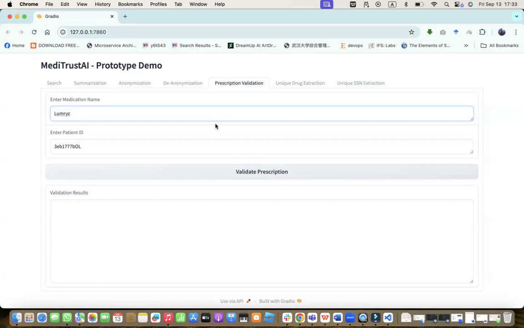Okay, so this is our next feature that we are providing: prescription validation. In this prescription validation, we need to provide a medicine name. What is the medicine name? Normally, you can provide only the first two or three letters, or you can also provide the full name, and then the patient ID.